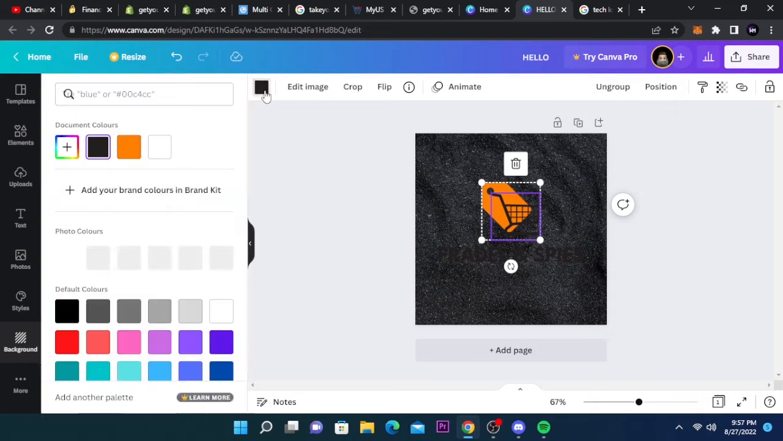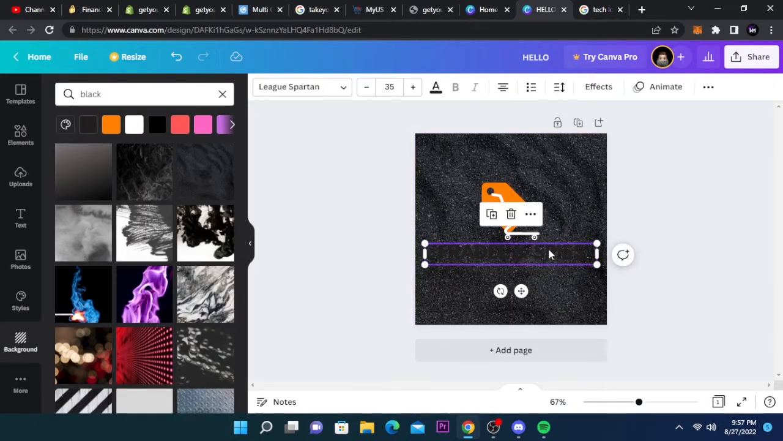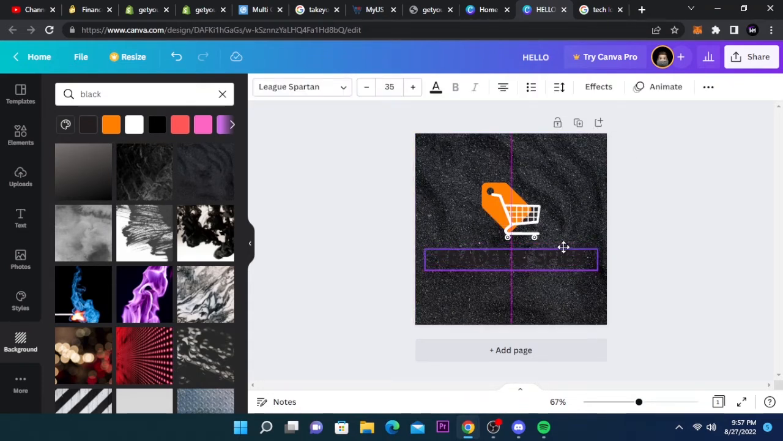The black background is added. That's how you add the black background. Then we change the market color to white, and let's fix the text. Double click on it and change it to your business name.